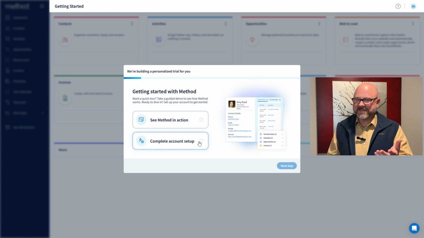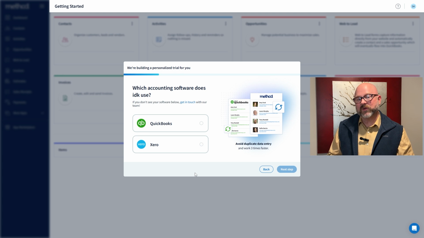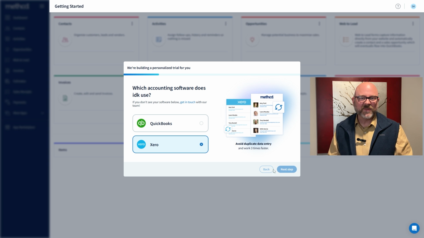But before you can access the dashboard, you'll need to connect to either a QuickBooks or Xero account. We already have a Xero account, so we'll connect it to Method CRM. After you've linked your accounting software, you're all set to start using Method CRM.